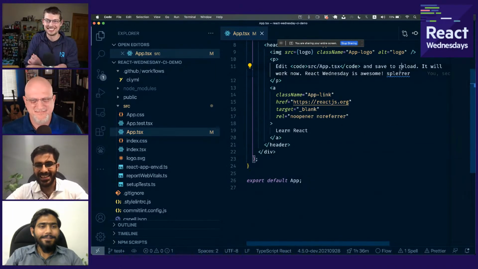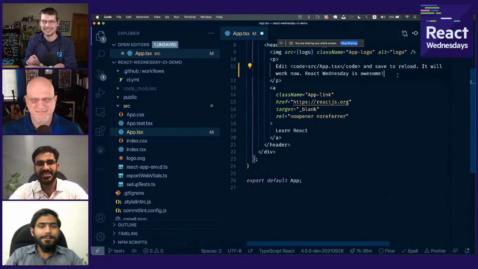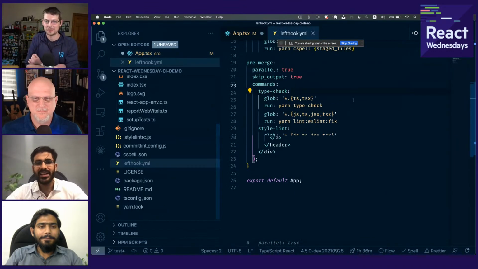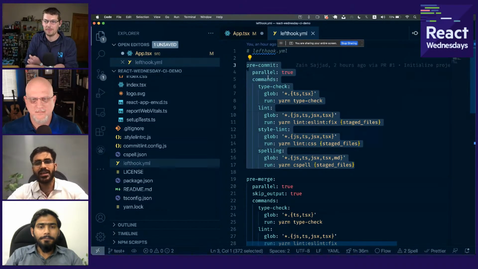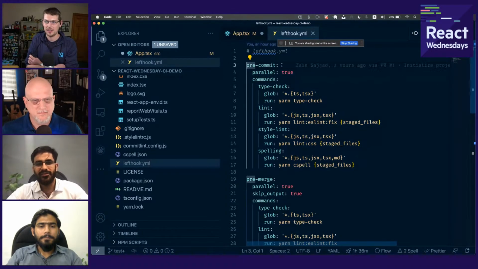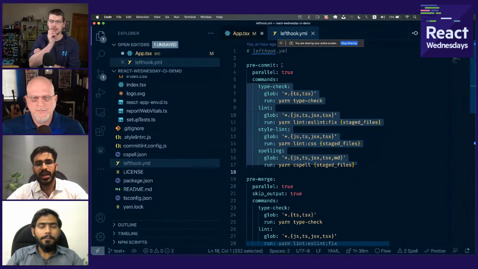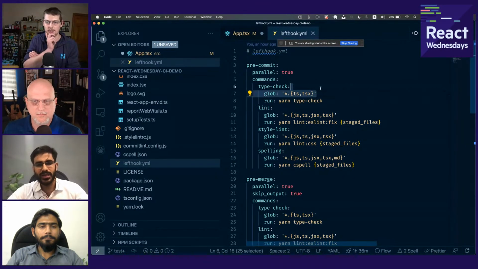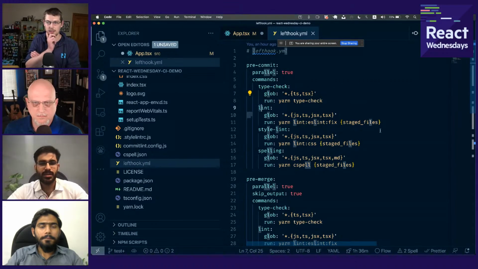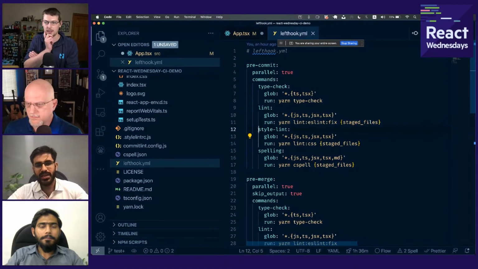Okay, so that's LeftHook in action. Let me quickly go through the files that we write, and there it is, your pre-commit complete execution. You have that pre-commit job defined here, where parallel equals true. That mentions that you have to do all of this in parallel, and it's executing this type check, and you can select the files that you want to execute type checking on. And then you have lint, that's ESLint, simple. And you have your style lint in place, and then you have your spelling checks.